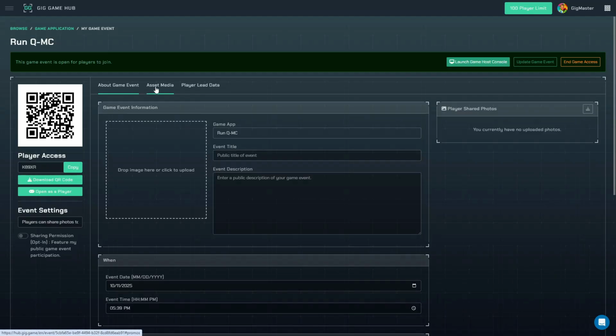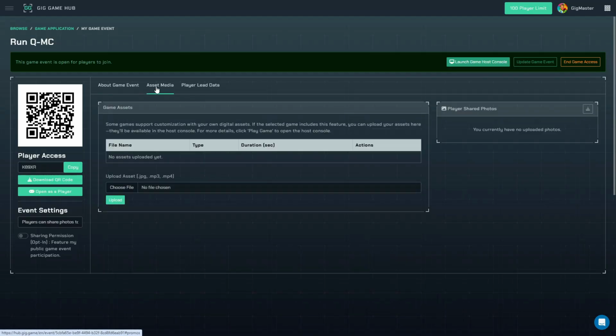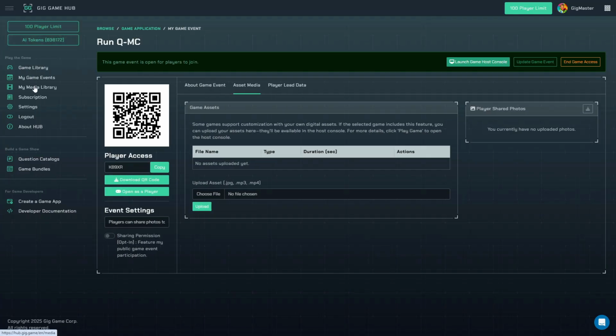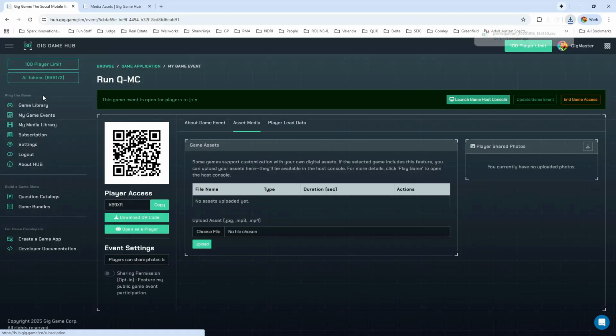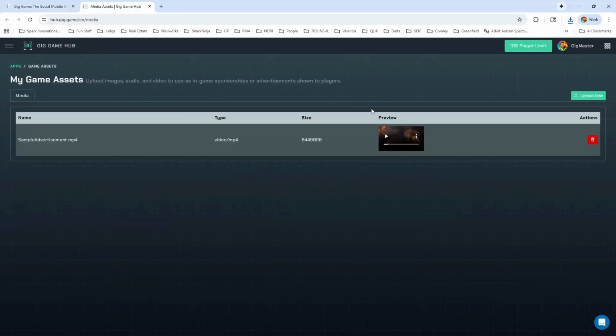Now, asset media, when we're talking about the promos, this is one area you can add it. You can add it both on the event level if you want to, or on the application level. So in my media library or asset library, you can upload MP3s, MP4s, or images, and they will be treated as ads you can use in the system.